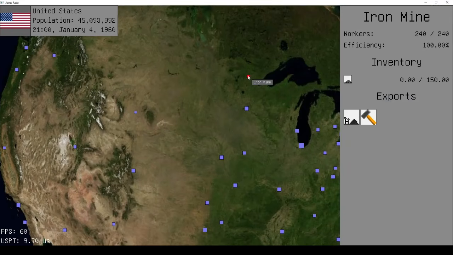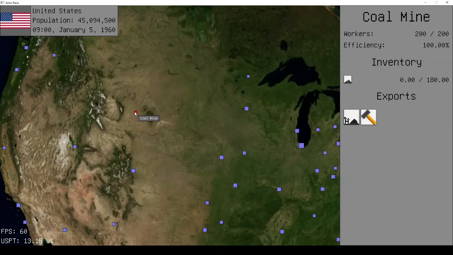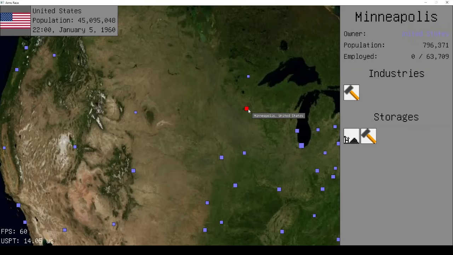So we have 2 mines here. We have a coal mine in Wyoming, iron mine in Minnesota. Right now, mines are just kind of really small cities, or that's how they're rendered. I'm gonna fix that later because I did draw icons for these, but I just haven't put in the time to make a whole new render pipeline and everything like that. So that'll be fixed later, I promise.